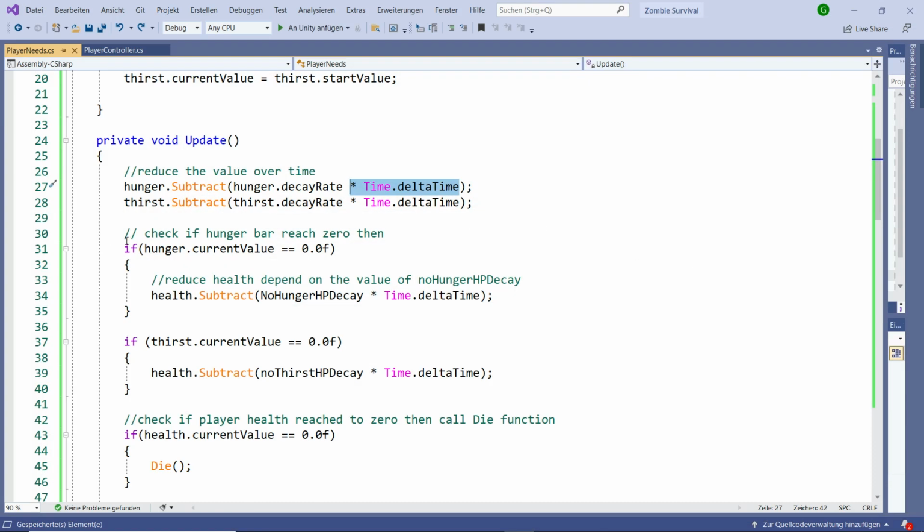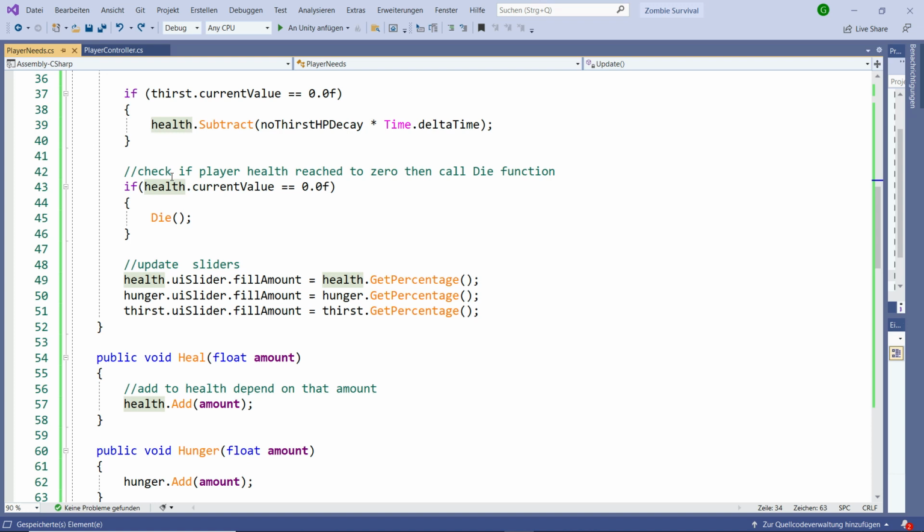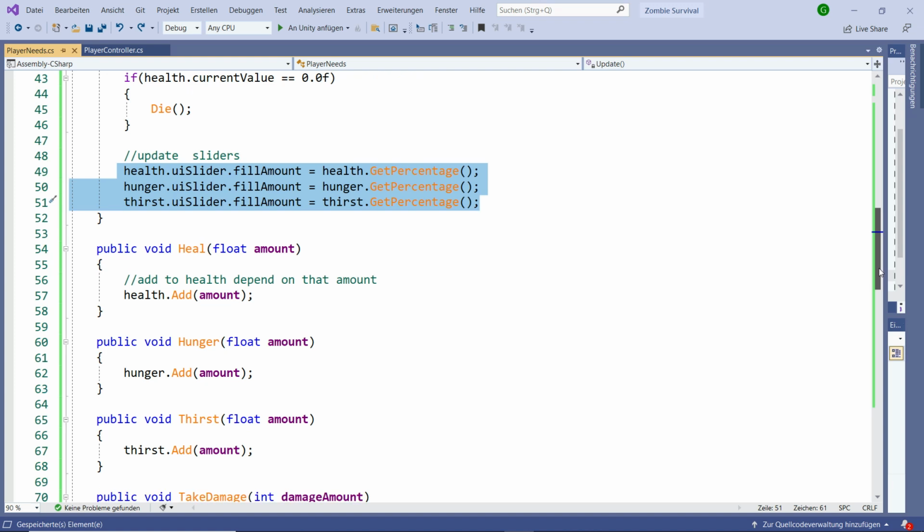Then here we are going to check if our current hunger becomes 0, then we want to reduce from our health. It's the same, and then here we are going to check if the health becomes 0, then we are going to call the die function. At these 3 lines, we are going to update our slider, and we want to get the percentage for updating them.